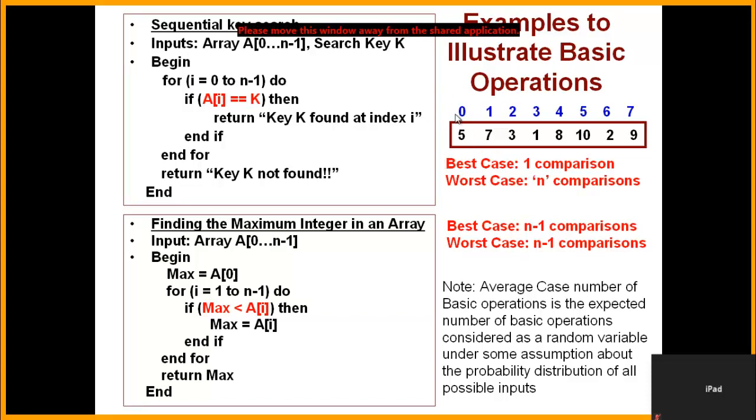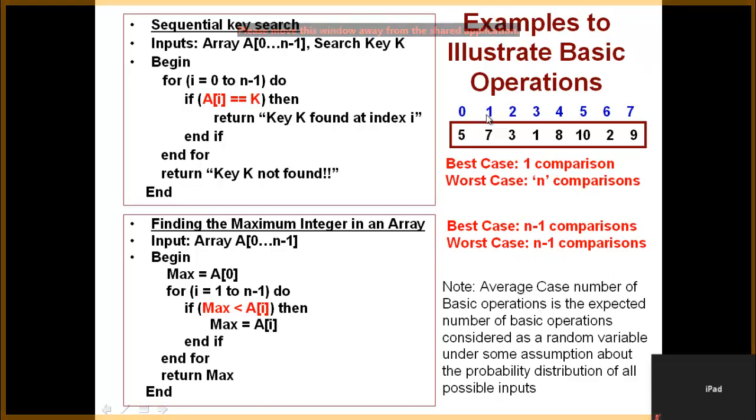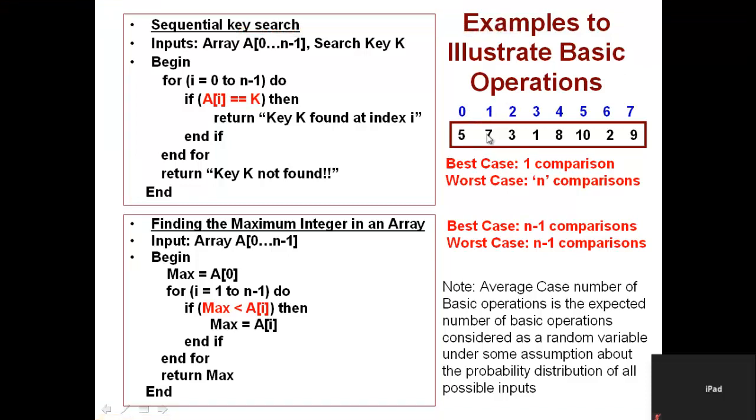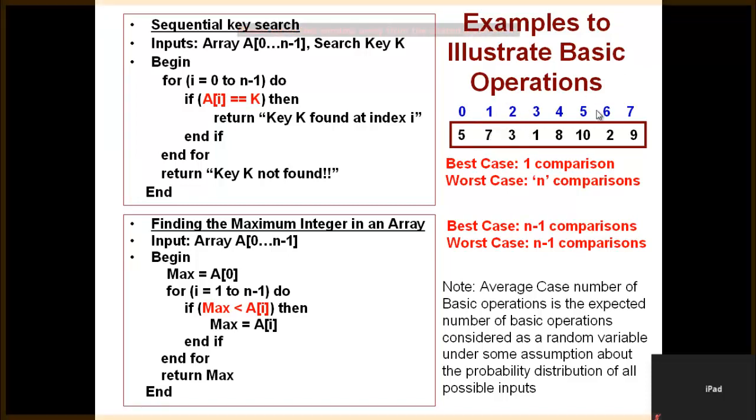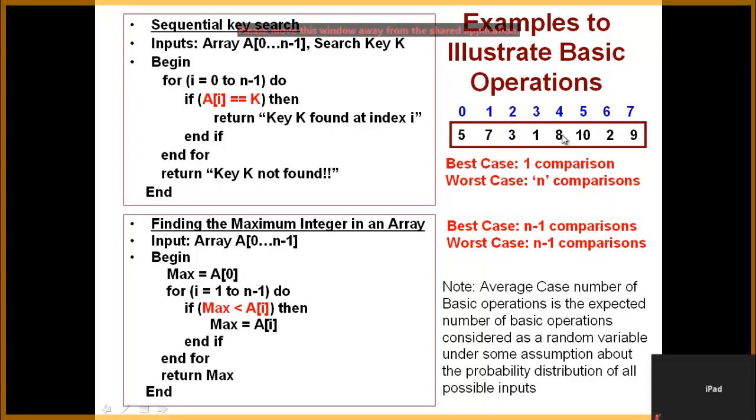So the logic would be to start with index 0 and compare 8 with 5 and see if they are the same. If they are the same, we are done, we have found the search key. If they are not the same, you just keep searching the next index. So next index is 1, compare 8 with 7, are they the same? No, just keep going. So when you reach index 4, 8 is the same as 8, so you have found the search key and you can stop the program. So this is a high level logic explanation.